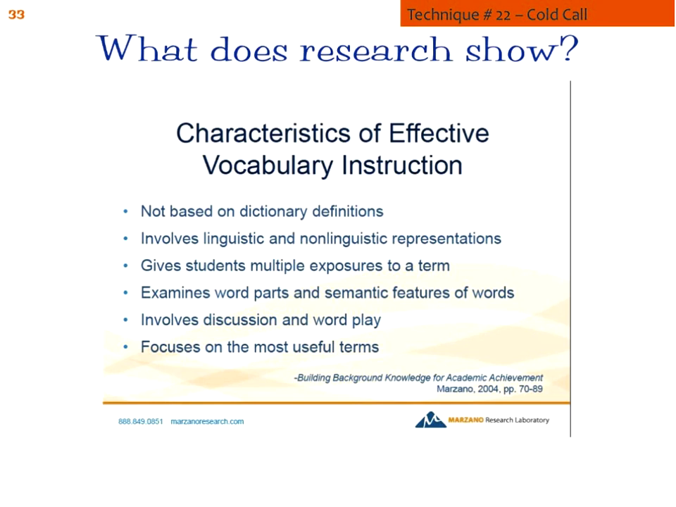The last bullet says focuses on the most useful terms, which means that instead of trying to overload students with like 30 words, you would narrow it down and focus on the most useful, which would be, you know, maybe a handful, like 5 or 6, depending on the age and the content at the time.